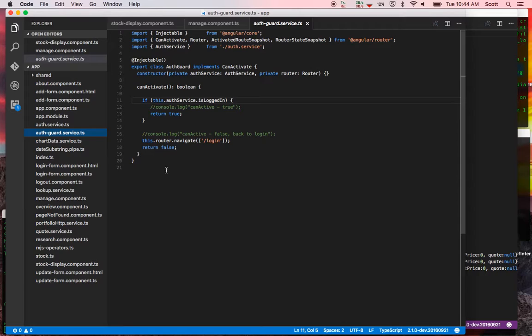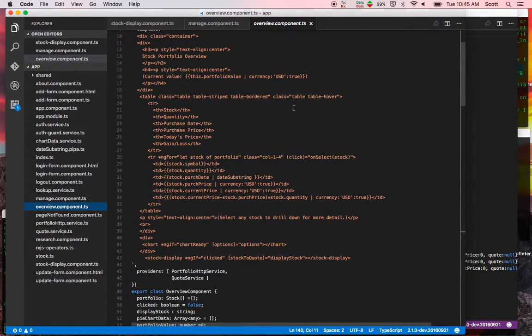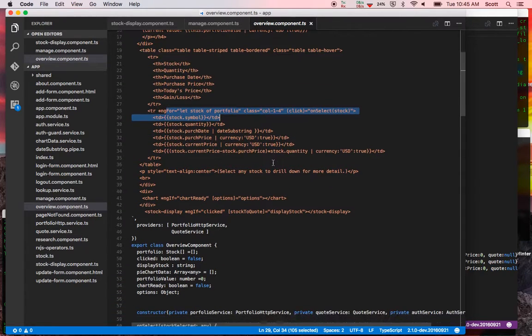Something else to look at would be the overview page. I think you've seen this stuff before, where you retrieve a bunch of data and you display it in a form in a table.